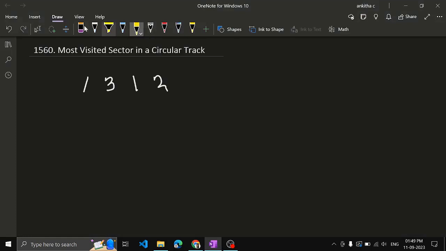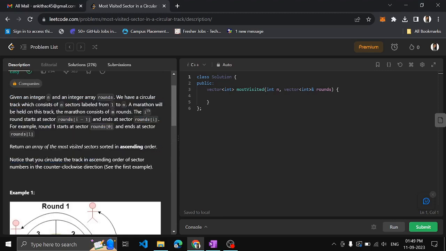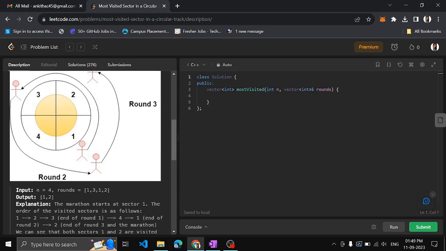Let's implement the logic with the given example. Here n is 4. The rounds tell us how we travel: you start at one index and end at another. You started at the first sector and ended at the third, so you move 1, 2, 3. Then to start at the third and move to the first sector, you traverse from 3 to 4, then 1. Similarly, from 1 to 2 you go directly. And from 1 to 3, it is 1, 2, 3.